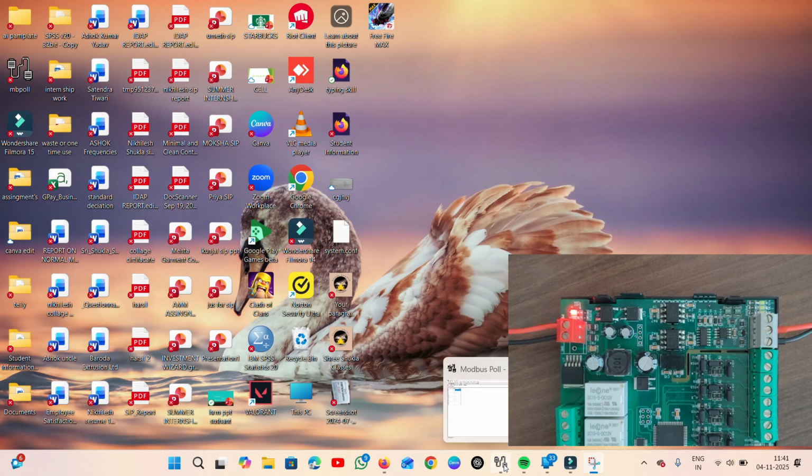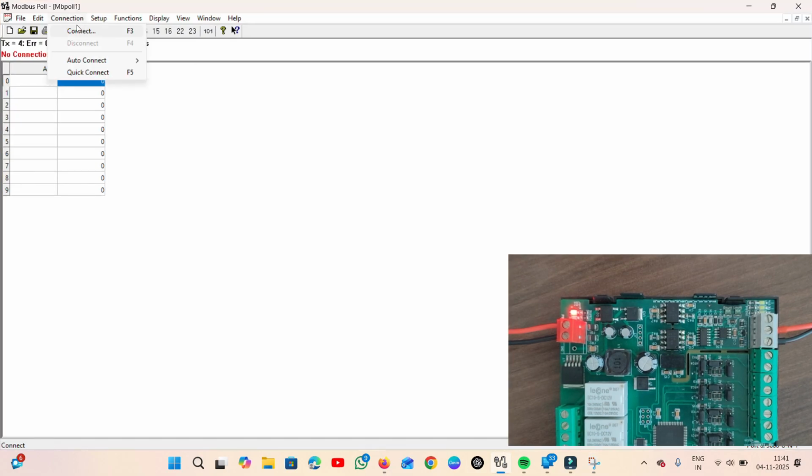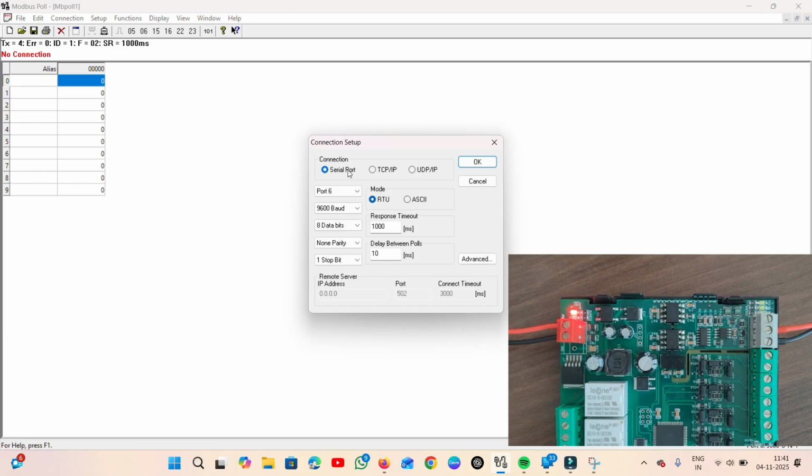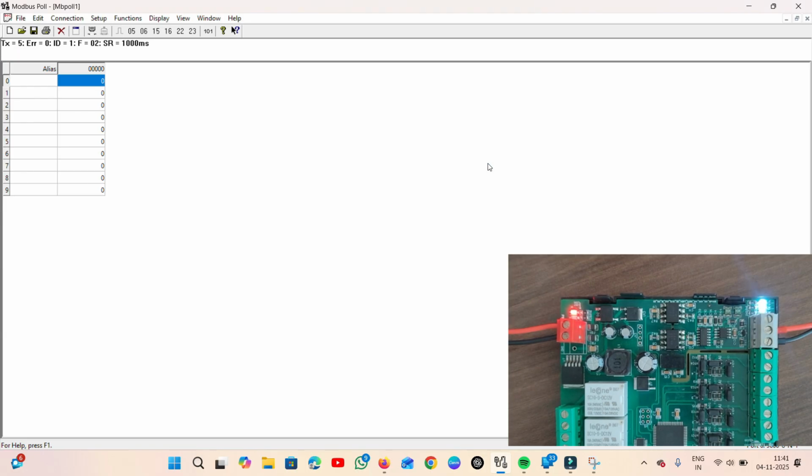Then go to Modbus Poll, click on connection, connect the board and select the port and click on OK. See, the board has connected properly. After proper connection, here you will get the RX and TX LEDs blinking continuously. That means RS485 is communicating with the PC properly.